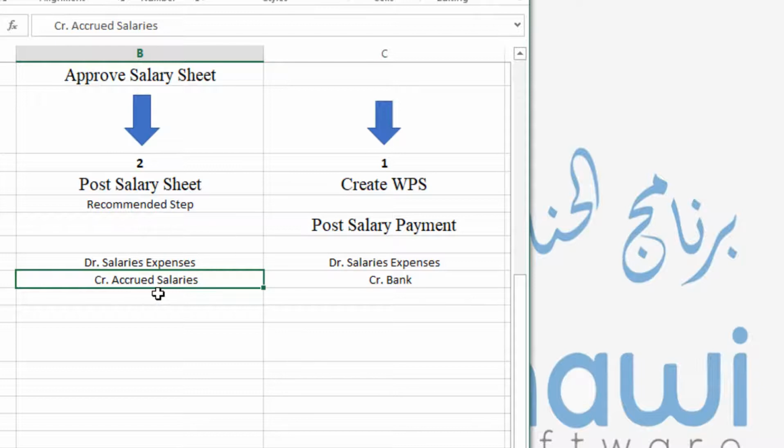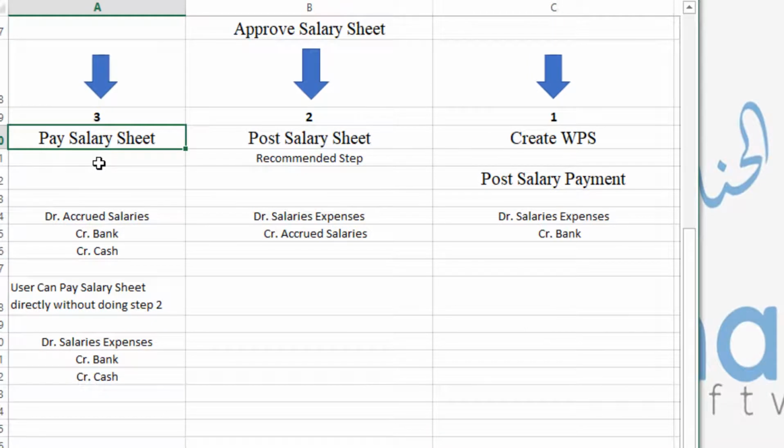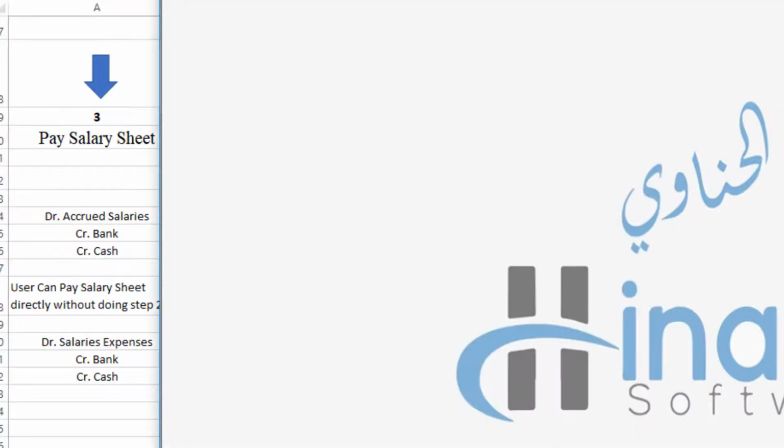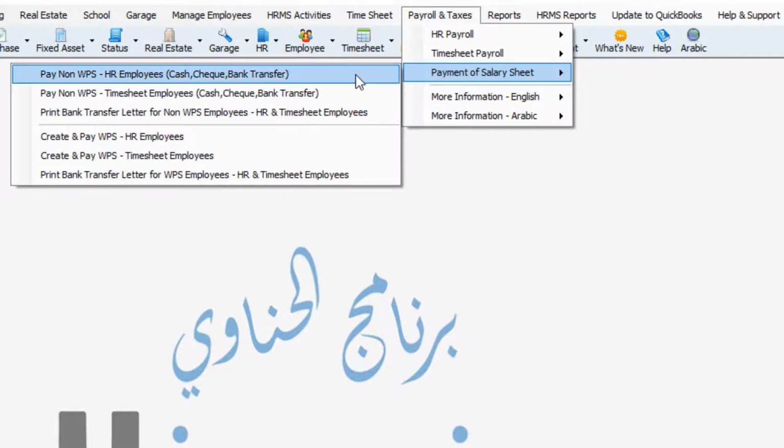Now you want to pay this salary. You want to pay the one you posted. You go to number 3, pay salary sheet. Pay salary sheet, the entry will be debit accrued, credit bank or cash. From where will I pay? I will come to this one, then payment. Here is pay non-WPS. Pay for timesheet. So this payment will be debit accrued, which the system will read automatically. Credit in the payment, cash or bank, based on the mode of payment.